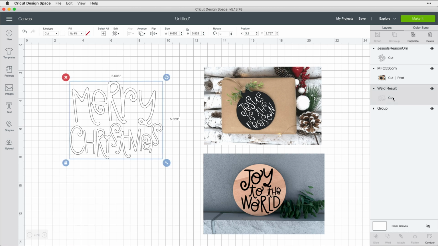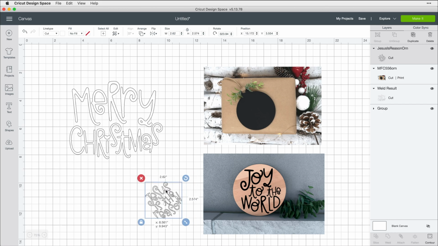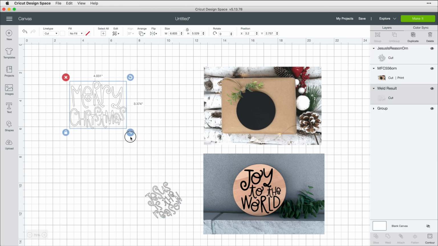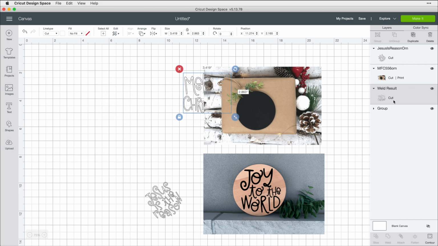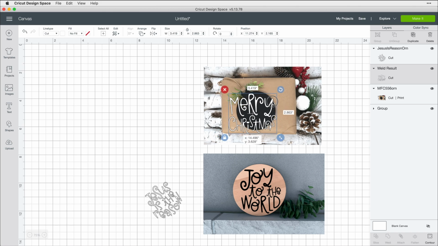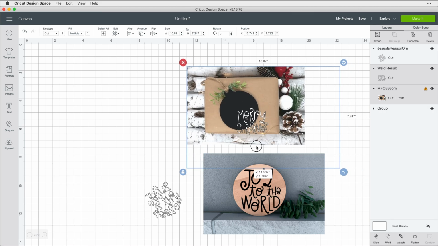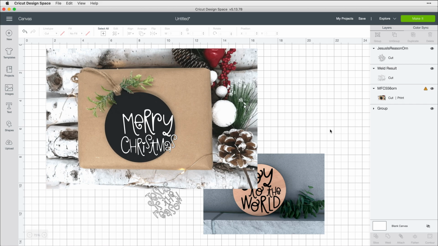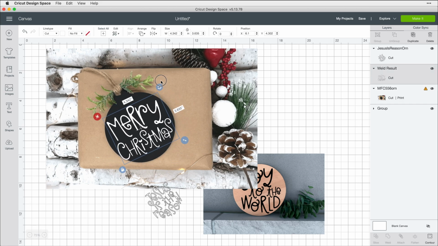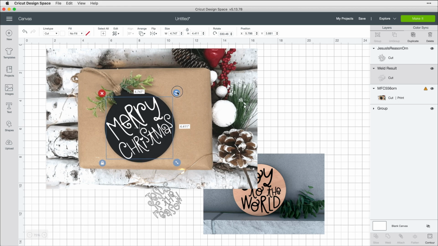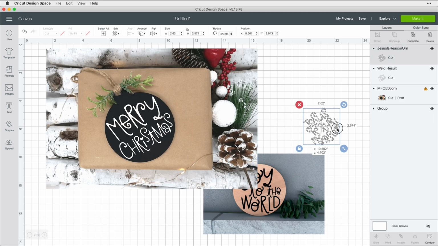And I'm going to move this out. So if we need to move this up. Let's make these bigger. Just rotate it so it's on there evenly. There, I think that looks pretty good. So as you can see, these are very easy to create.